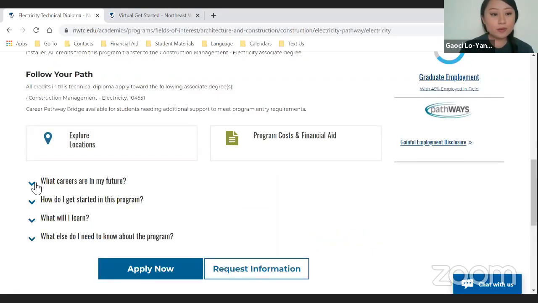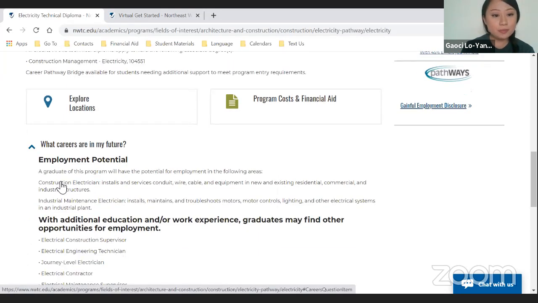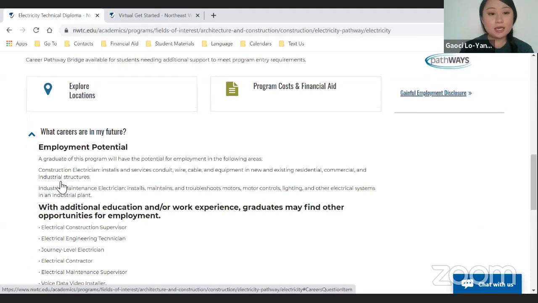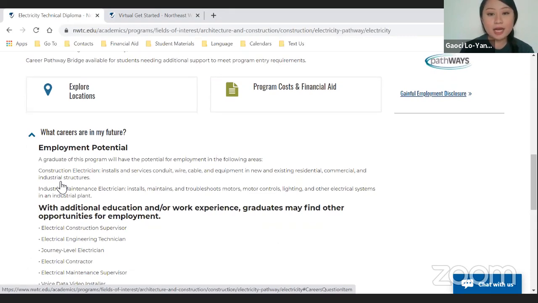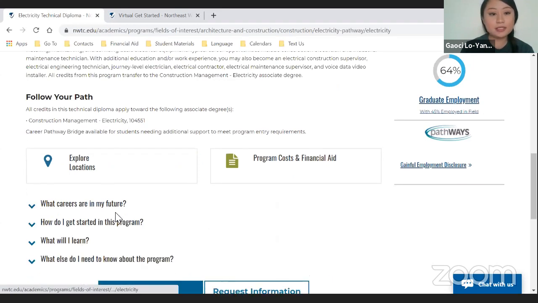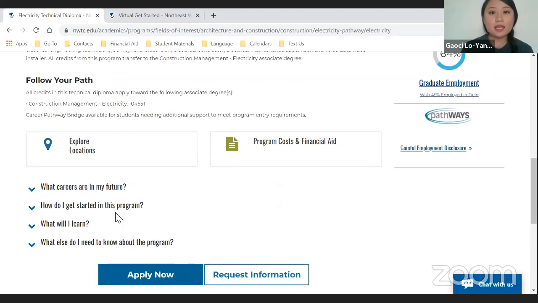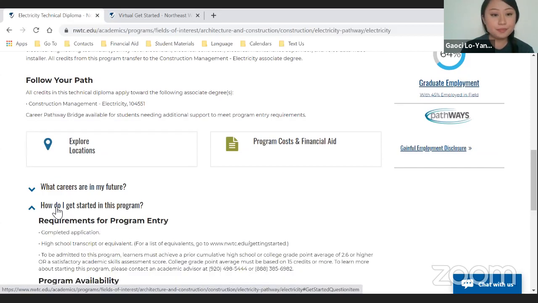And then we're going to take a look at the drop-down menus here. For the first one, what careers are in your future with the electricity program? You could definitely get jobs with contractors, get into maintenance, and so forth. And as I said earlier, a lot of our students are getting job offers within that 1 year.